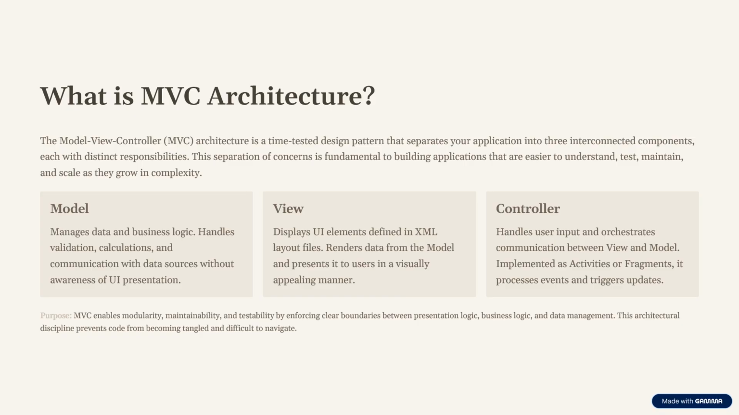And the controller is the middleman. It handles user input and orchestrates communication between view and model. It is like a bridge between view and model. It is implemented as activity or fragments. It processes events and triggers updates.